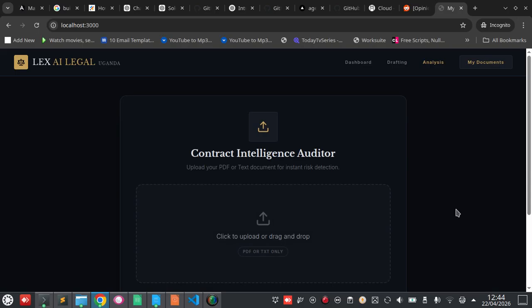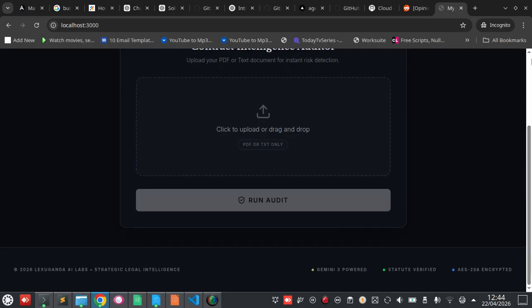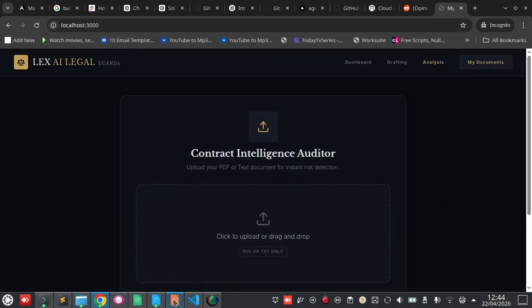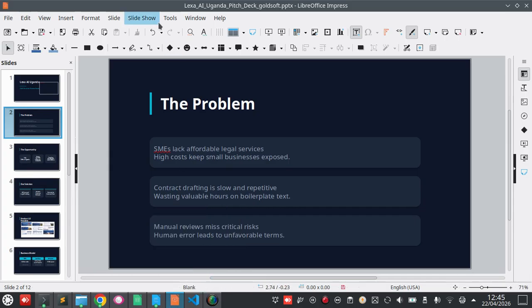Yes. And then now there's analysis, the contract intelligence auditor. So you can review any kind of contract, but all the contracts are supposed to be business related. That's where our focus is. So you can look at it and then draft one. So let's go ahead.